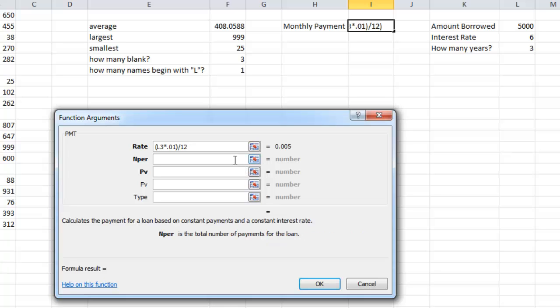Okay? Now, NPER, the number of payments for the loan. Okay? I said that it's 3 years, but remember these are monthly payments. So instead of being 3 years, it's going to be however many years times 12, because there are 12 months in a year. Okay? PV, the present value. That means how much are you borrowing right now? Well, that's this amount right here. Okay, 5,000. So I just said L2. Okay? So these other two things here are optional, FV and type. So don't worry about those.